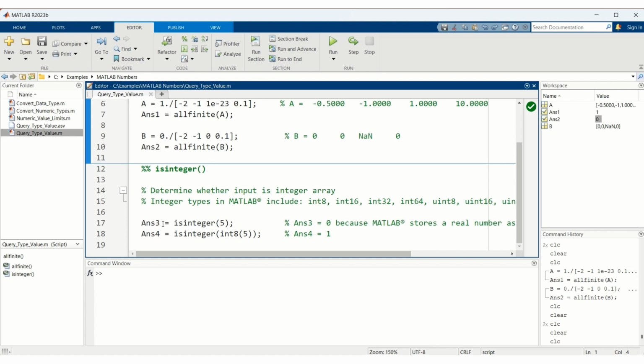Taking a simple example, answer 3 is a variable, and using the 5, we start checking: is this 5 an integer? Here I am getting the answer 0. Why? Because MATLAB stores a real number as type double by default, and we are checking is this an integer. That's why we should get answer 3 with the return value of 0. But if we convert that to int8, and then we check with is integer, then definitely we'll get the answer 1.